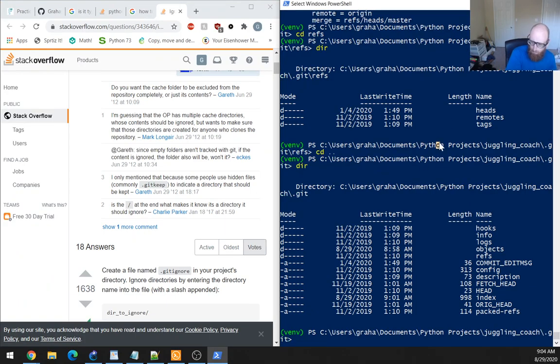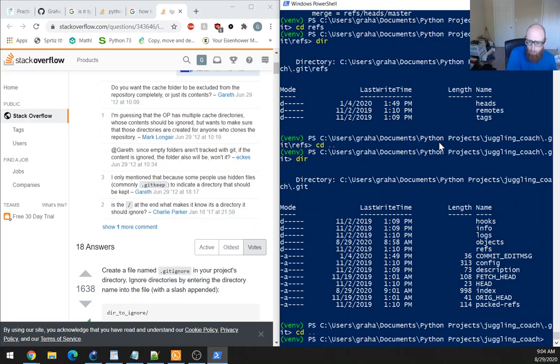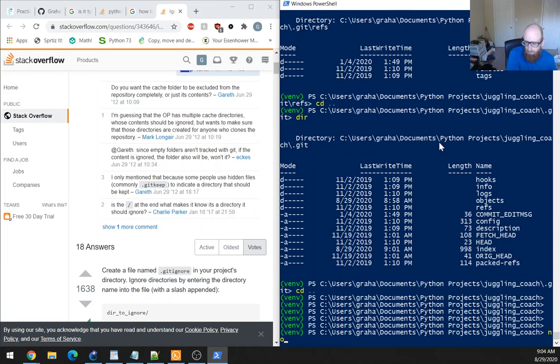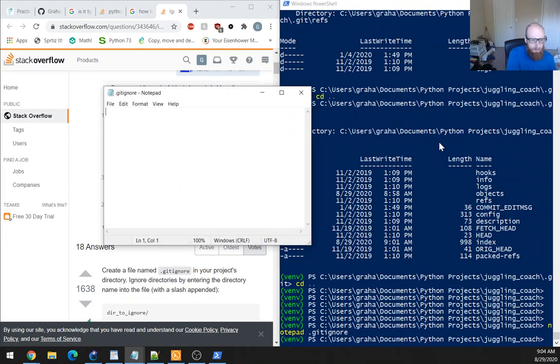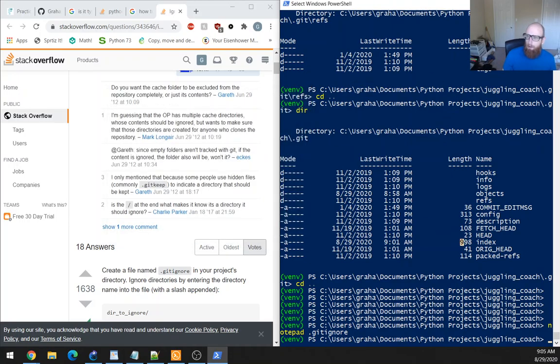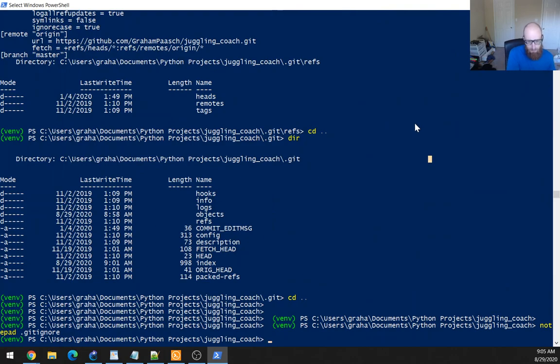Let's do it. So it's not going to be in the .git folder. It's going to be in the main project folder. So let's do notepad, and then it's going to be .gitignore. Yep, create a new file, and it's going to be venv. Perfect. Okay, so now we've got that added to git ignore.